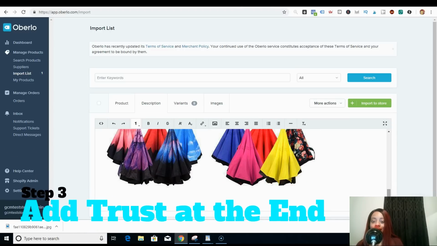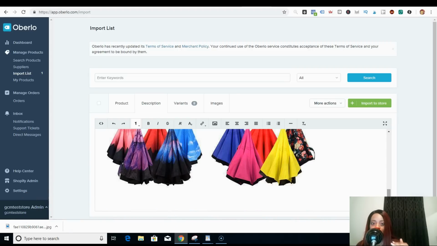And then last but not least, you want to add trust at the end of the description. So when they're scrolling through the description, reading everything about the product, and they come to the end of the product, maybe they're convinced to buy and they just have a couple of other questions. Should we trust this store? Should we buy from this store? What makes me want to trust this store? That's what you want to put at the bottom of the description.